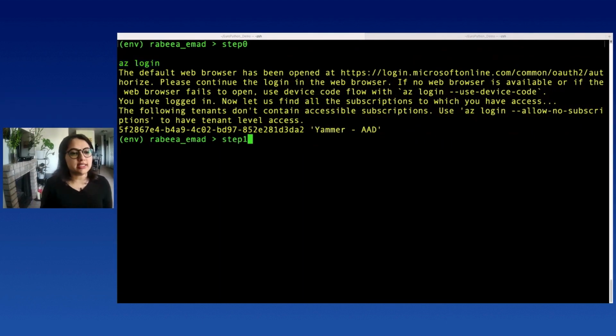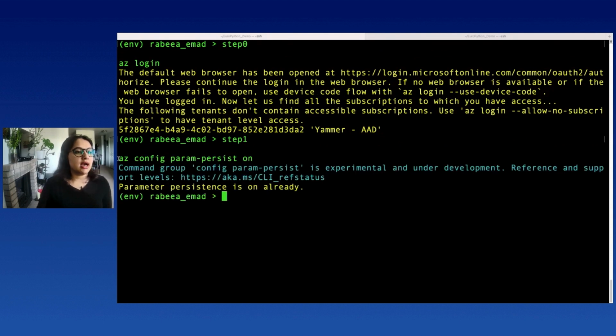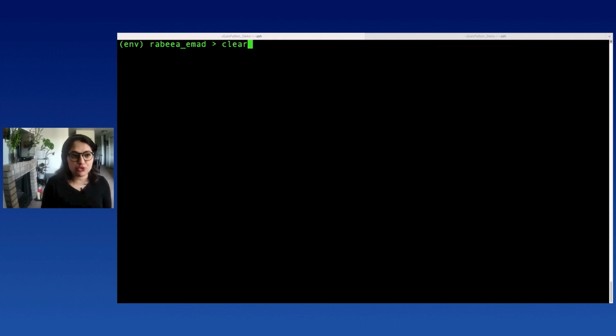So great, we've already done the login, and now we have to run this command, which is az config param-persist on. You might not know what this means, but essentially whenever you're deploying resources in Azure, there are a lot of different parameters that you need to set up and mention in your commands. Sometimes that means the commands can appear rather long and repetitive. So if you have az config param-persist on, you can use shorter commands, and it will remember some common things like the names you used, so that you don't have to be typing them all the time. Once that is done, I'm ready to actually go ahead and talk to Azure.